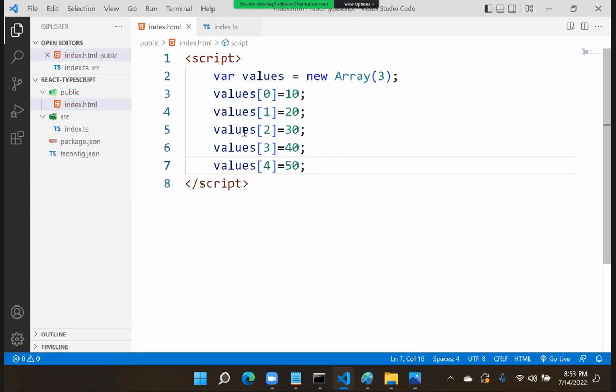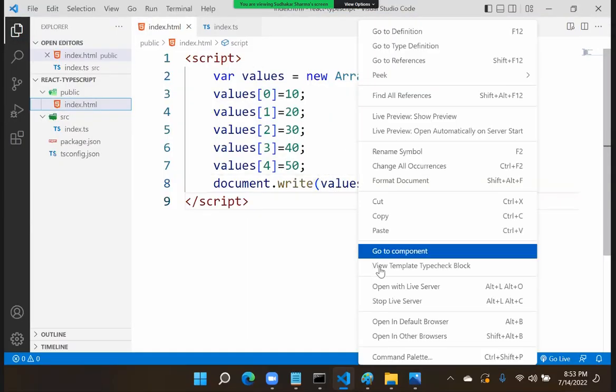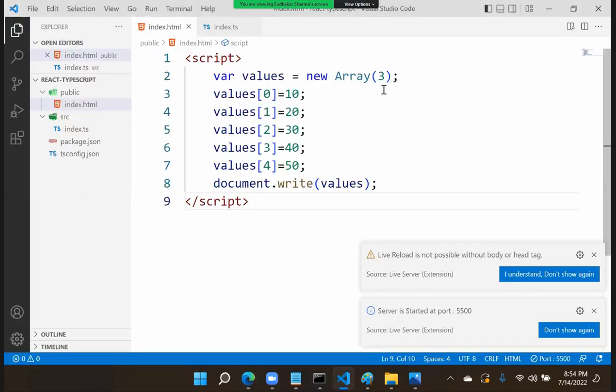Other languages will say invalid. But here with document.write, I am printing the values and you can see it is valid. We can use them. There is no problem. We can change array size dynamically. In other languages, it will say index out of range.